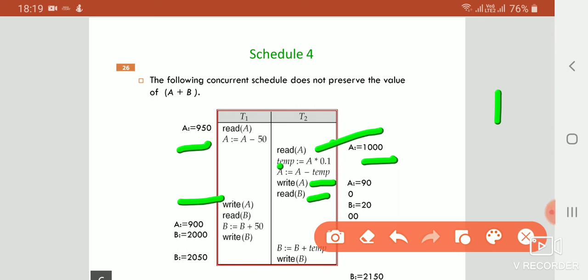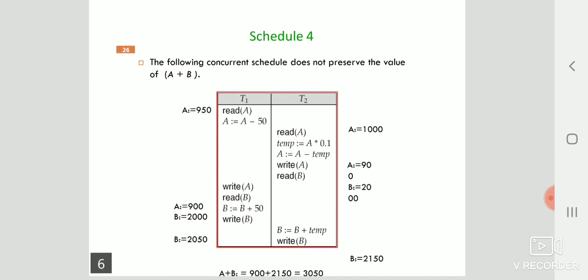Then read B is 2000 here. Again B plus 50: write of A takes 900, because previously in this instruction we have done write of A. Again B's value will be 2000. 2000 plus 50 is 2050. Then B is equal to B plus 10. So after executing all these instructions, we get A and B values as 900 plus 2150. So we got the result as 3050.